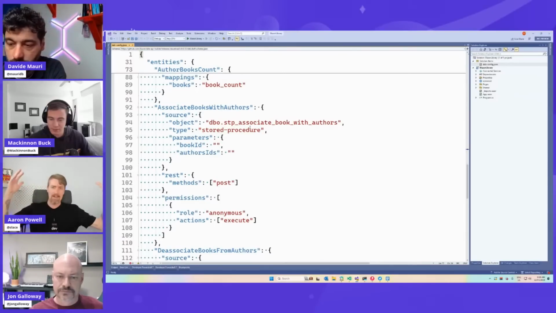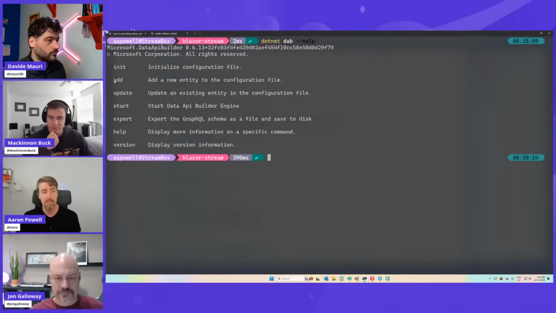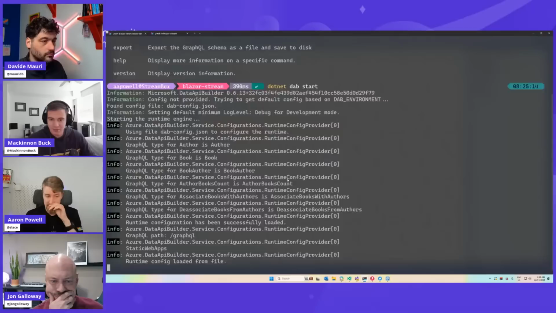Now, this is obviously a large amount of JSON to try and write. We do have a JSON schema, so you will get some IntelliSense support in Visual Studio and tools like that. But also the stuff that you can do from the command line, such as with dab add or update. So we can add new entities, we can update existing entities and things like that. But I really only need to run dab start here because I've already got this up and running.